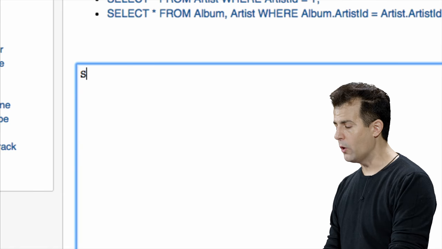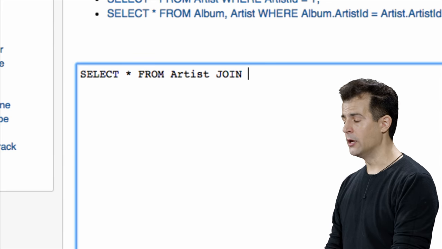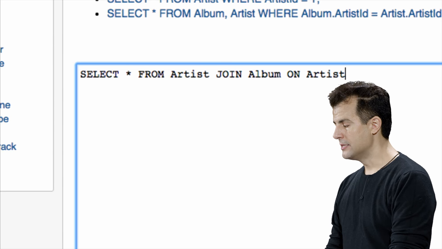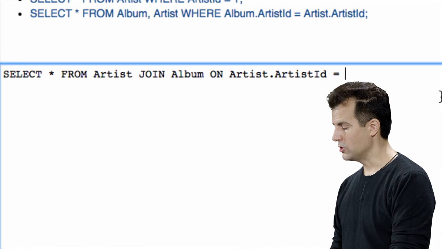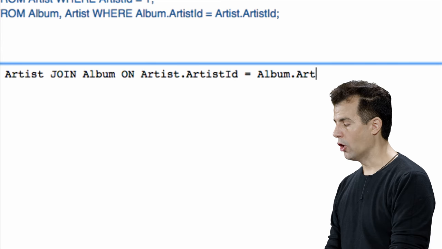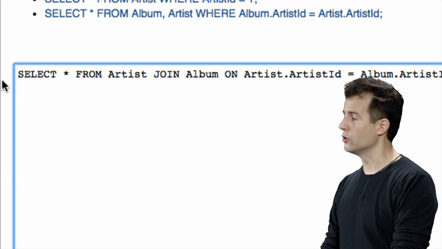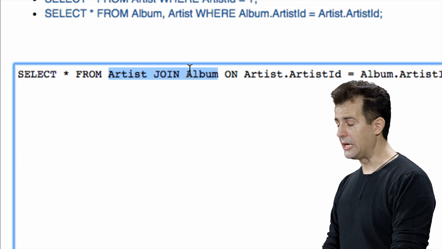And I use join very deliberately. It turns out that there's another way to express this same thing. Instead of using that comma syntax I did, you might see this as well: select star from artist join album on artist.artistid equals album.artistid. This is going to have the exact same effect, but you might just find that it reads a little more intuitively to you. Select everything from the result of joining these two tables.